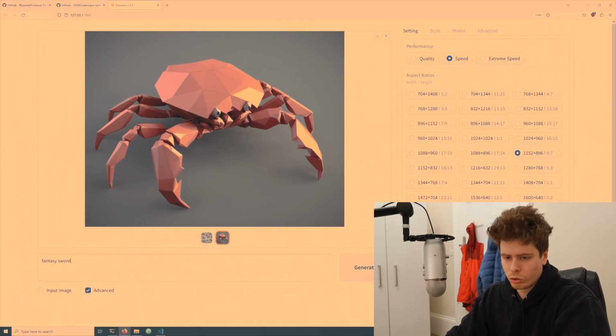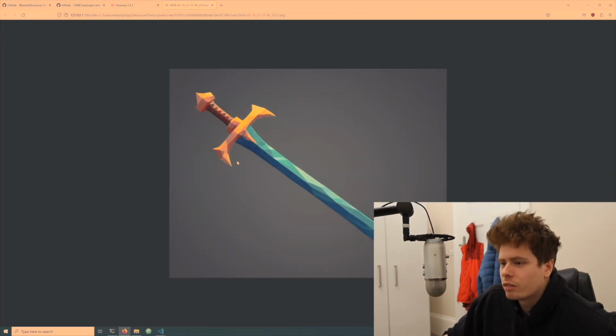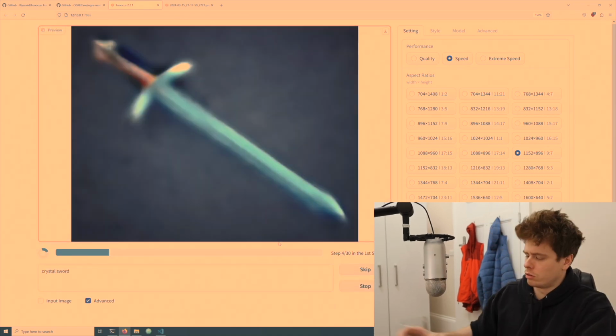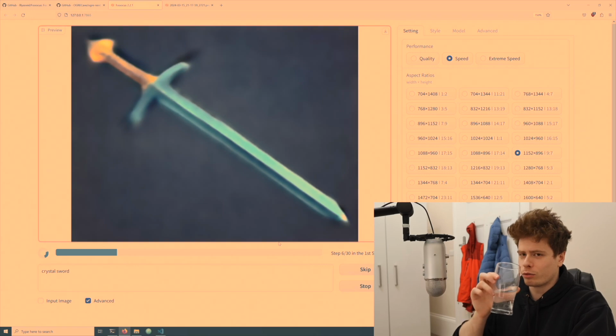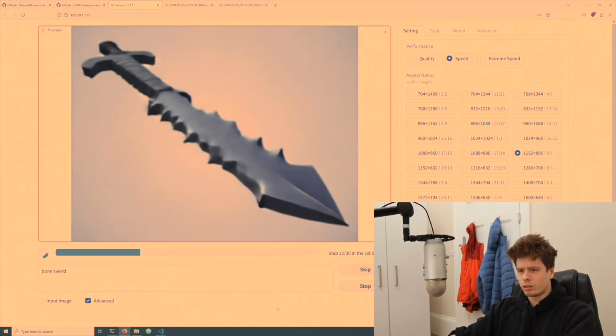Fantasy sword. Yeah, I mean, look, it's a good design, isn't it? Oh, this is amazing. Crystal sword. Look, they're not bad designs necessarily, it's just that they don't really fit the brief. Bone sword. Oh, that's really cool.